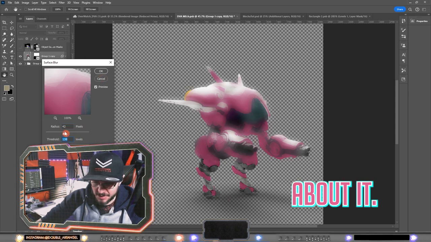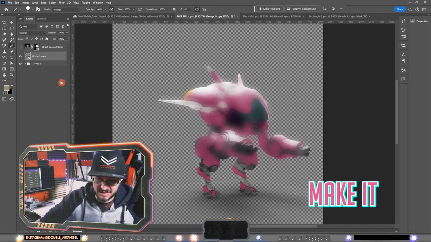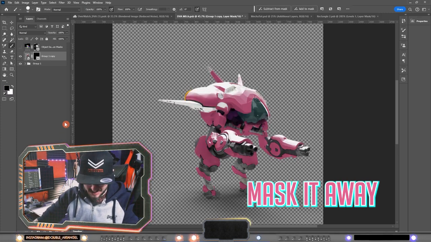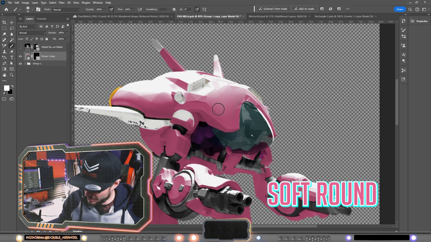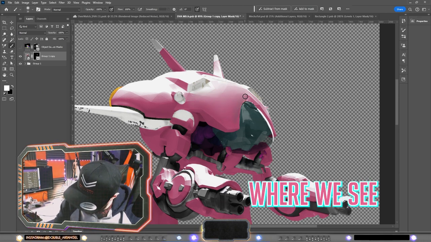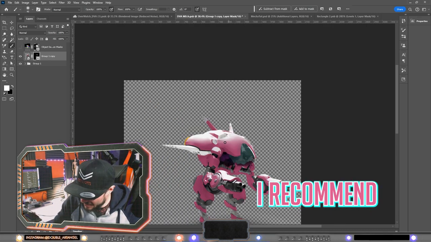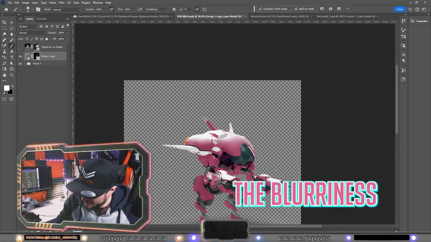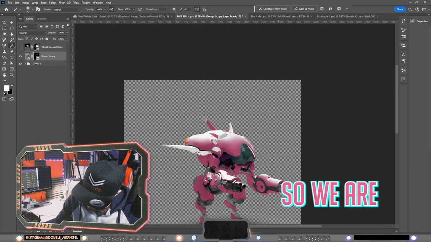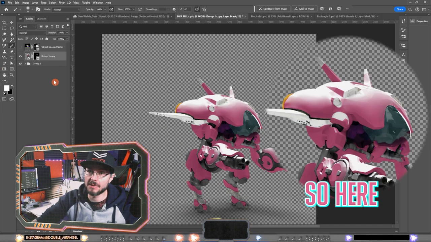I think that's about it. And now when I have this blurred out like this, I'm gonna make it the smart object again, and I'm going to mask it away with a soft brown brush. We are bringing back the surface just on the place where we see that the polygons are clearly showing. Now I recommend bringing back the blurriness only in the darker areas, so we are fixing the lighter areas after this. So here we have it now.